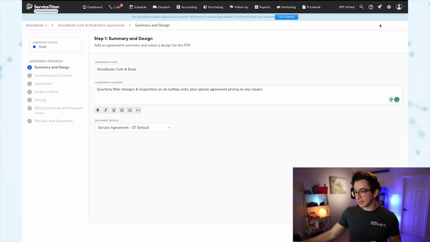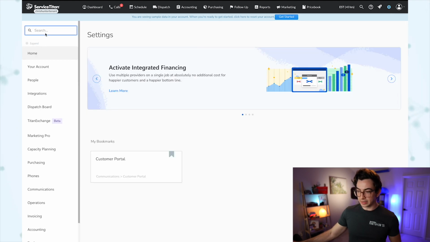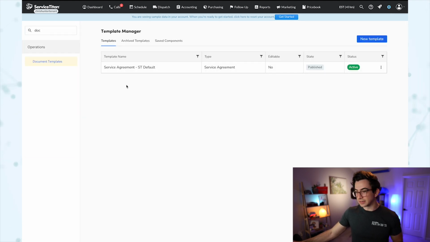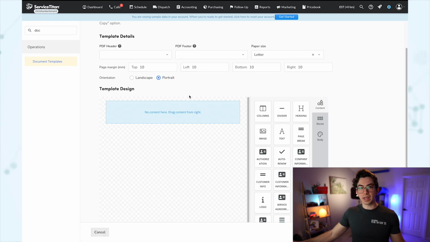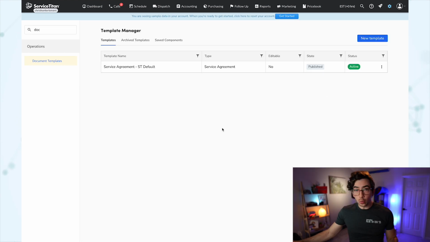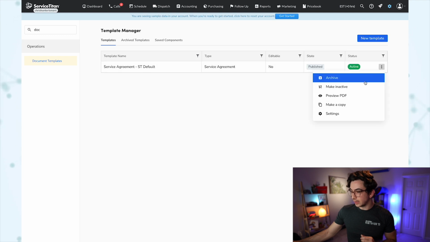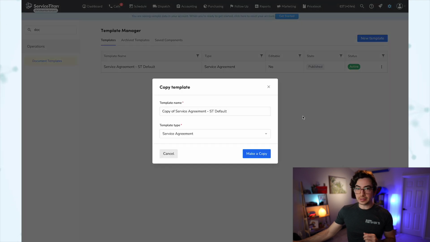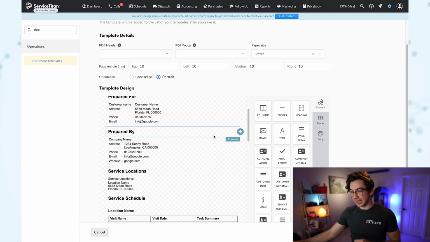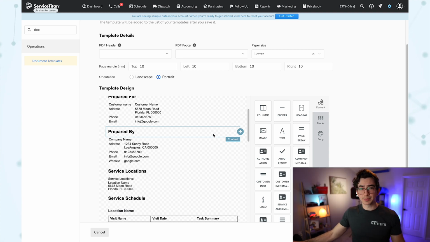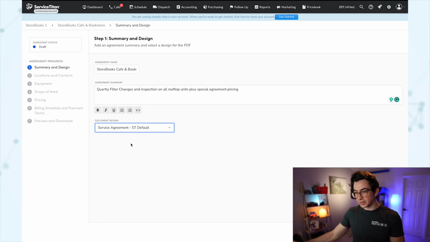To do that, you would go back into settings and search for the document templates. You'll see that the ServiceTitan default is already in there, but we could click new template. And then from here, we can design our own custom PDF with a drag and drop experience. Or if you didn't want to start from scratch, you could also come over to this kebab menu and make a copy of the default. And then you can make edits to that so you have more of a solid starting place. I'm not going to spend too much time building one out here just because it's kind of separate from what this video is about. So for my example, I'm just going to stick with the ServiceTitan default.